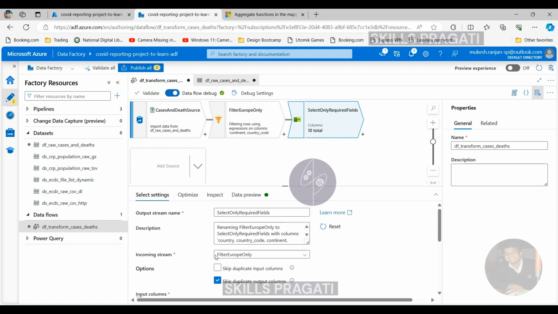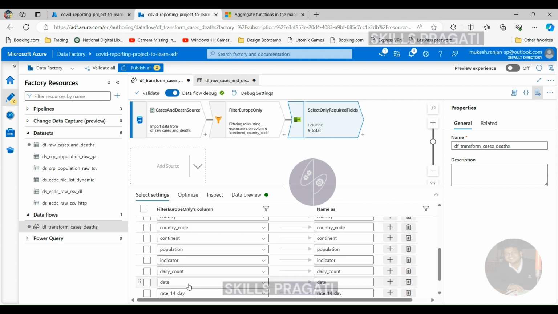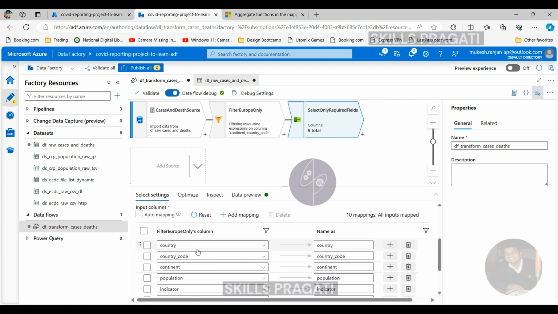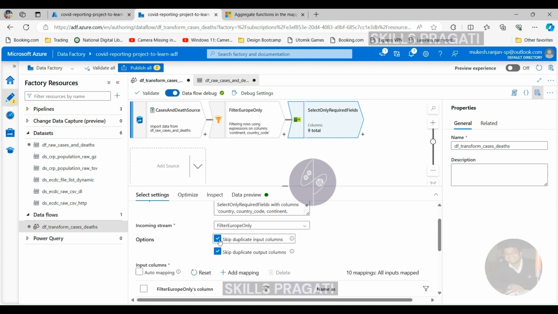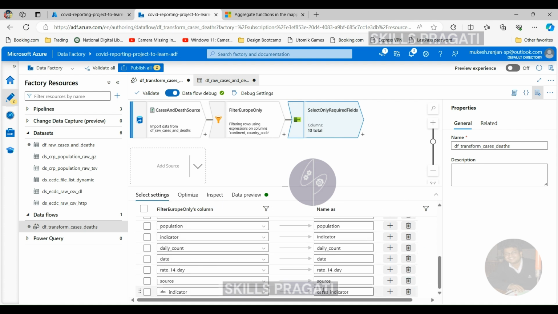Let's talk about the options while we are here. The skip duplicate input columns and the skip duplicate output columns options are ticked by default. What that means is, if you have a duplicate input column, it'll only take the first one and ignore the next ones. The scenario when this could happen is if you had a join transformation or a lookup transformation where both of your sources had the same column. In our case, at some point, we'll be joining to a country lookup. And if you have country on both of them, this will only let you take one of them through. And for the output columns, if you had two columns with the same name, it'll take the top one and ignore the next one.